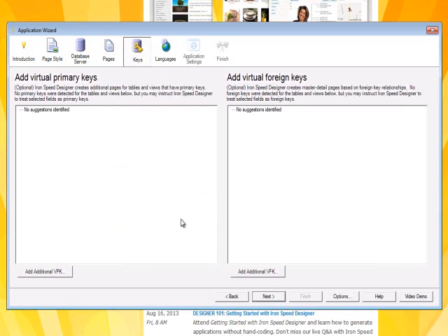This page is all about virtual primary keys and virtual foreign keys. Now, if your database has been set up correctly, you probably find you won't need to add any of these at all because the relationships would have been established in the database. But what if you can't get access to the database? What do you do then?